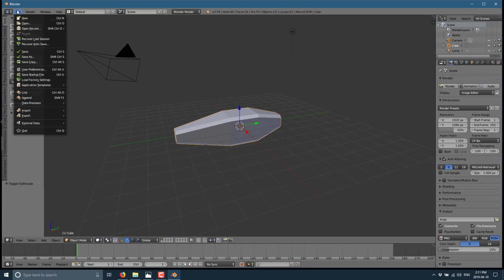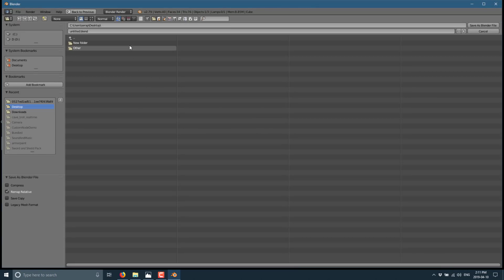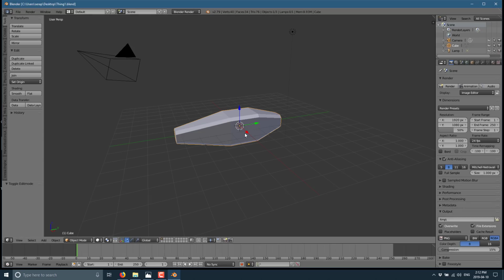Now I'm going to go ahead and save this guy to my desktop. So we've got desktop, and I will call this thing 1. All right, save that there. All right, so now I have our object. We have our textures we're going to be working with.